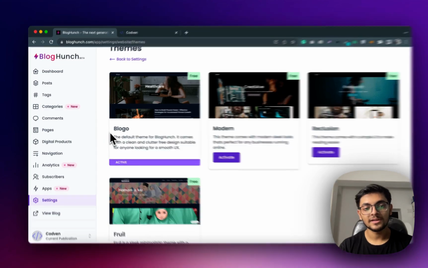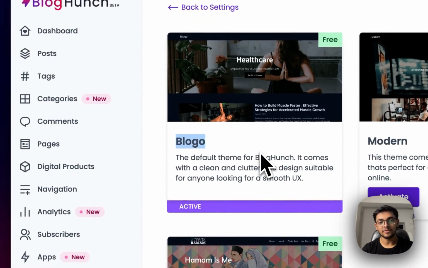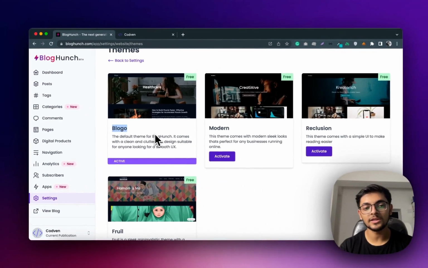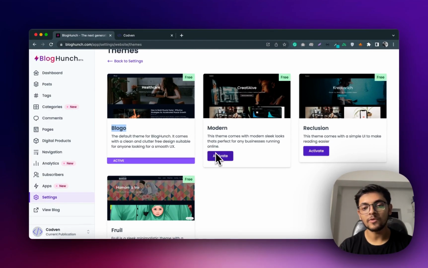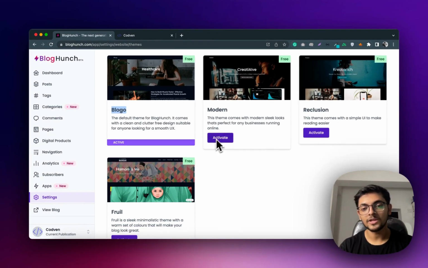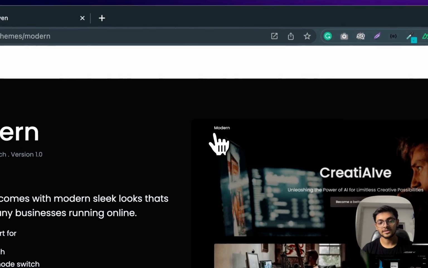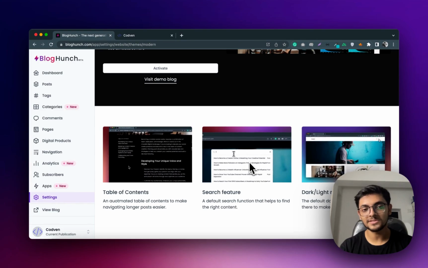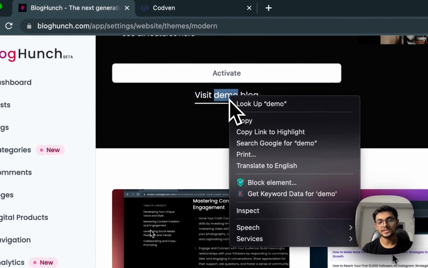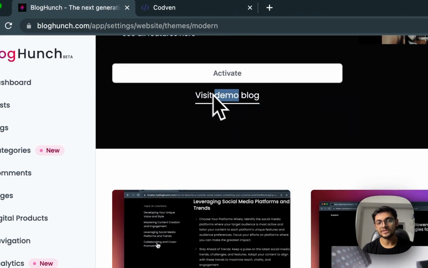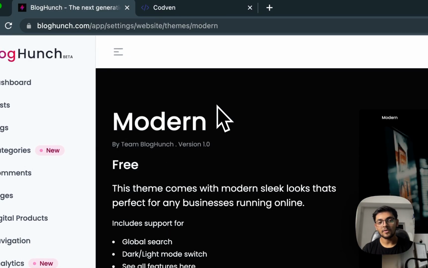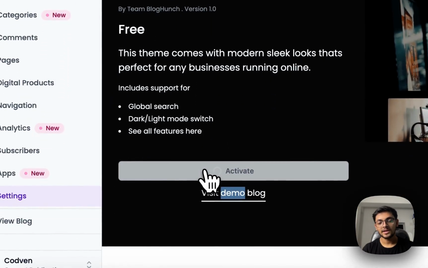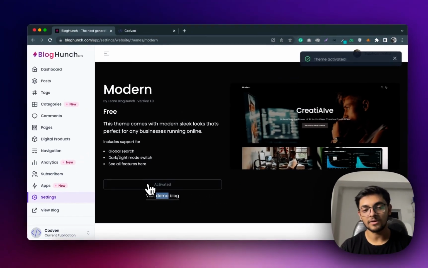By default, Blogo will be the default one that is activated on all the newly created blogs. Now, if you want to change the look and feel, you can switch to any other themes from here. Let's say if you want to use this one, just click on it and you'll be able to see all the features of this theme. And even there is a demo associated to it, which can be seen from here. Now, if I click on activate, it should activate the theme on my blog.